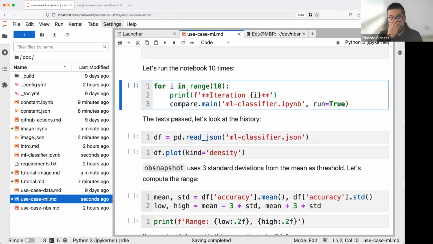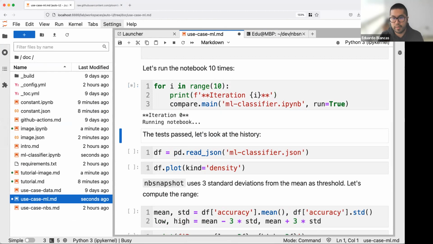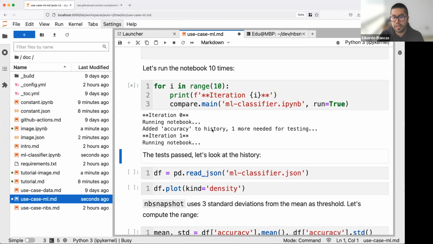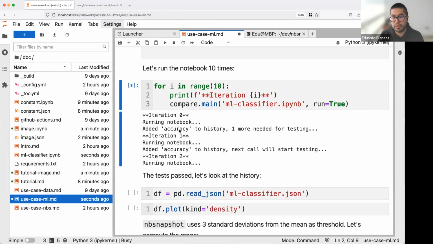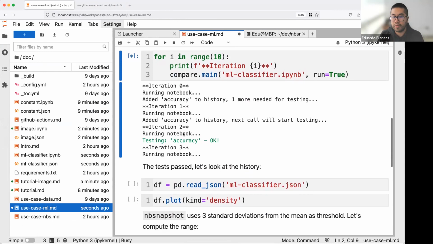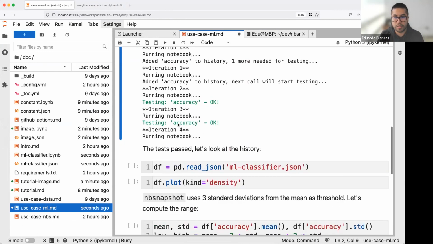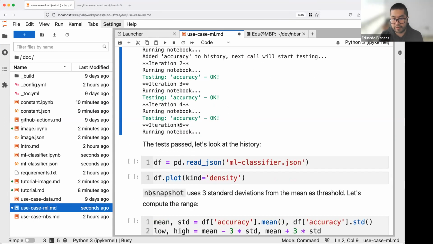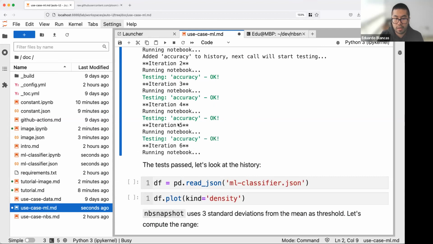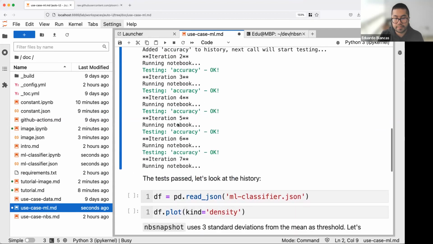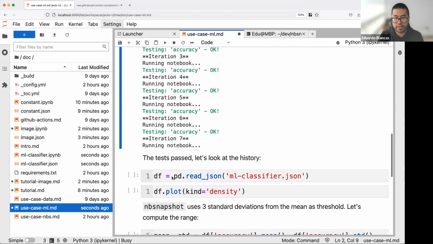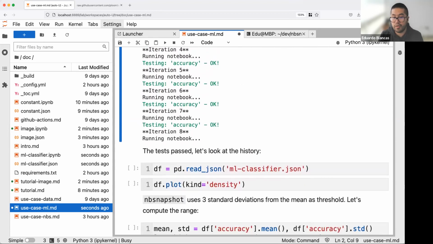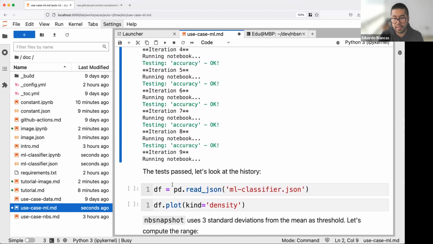Now, the first thing I'm going to do is run the notebook 10 times. So imagine you train your model a bunch of times, and you keep iterating on your notebook, so you create some history. The first time it doesn't have any references, so it tells you, I need one more to start testing. And now it started testing. In iteration number 2, it's telling you, I checked the accuracy, looks good. And we'll see, it may fail because it depends on the variance of our code. But let's see what happens. It's almost done with the iterations. And then we are going to look at the history to see how it looks like, the ML classifier JSON.